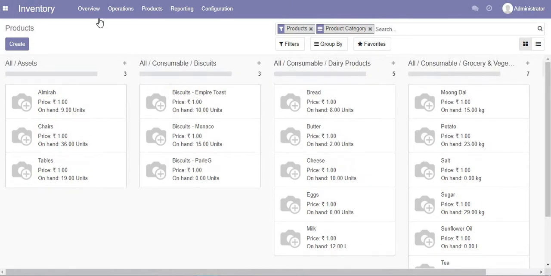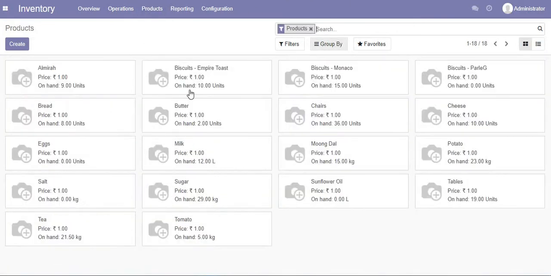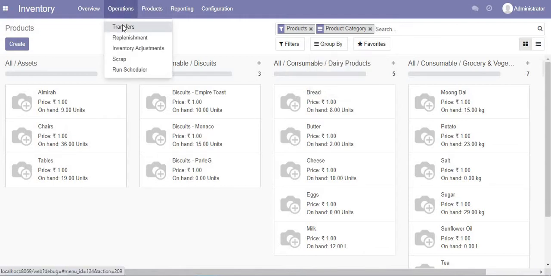Alright, now let's see, we want to transfer some assets, so again we are going to do the transfer. In the assets section we have Almirah, chairs and tables. So we have 9, 36 and 19 quantities in stock right now. Now we want to transfer it to some department. Some department has requested Almirah, chair and tables, so let's transfer it to a department.